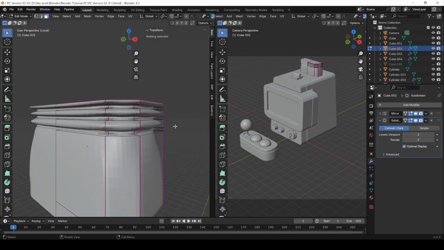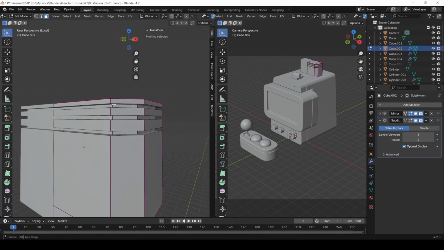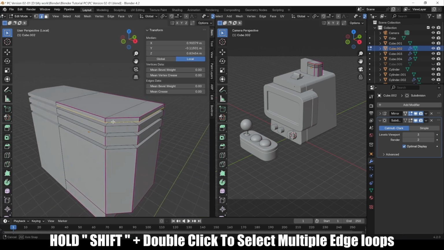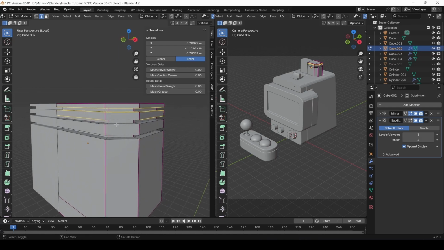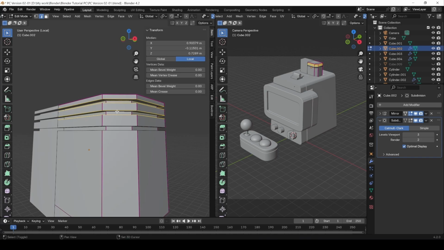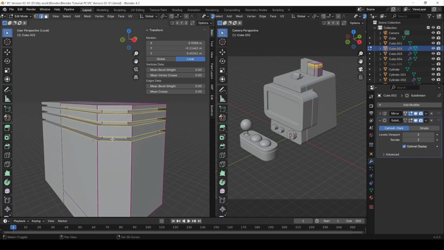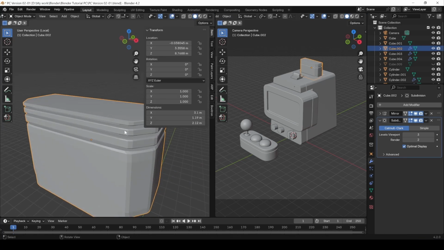For now it looks pretty ugly, I know, but take this off and let's make it. So double click this, then shift and double click this, and keep shift and double clicking each of these edges, and just crease it. Okay, good. Now press this, and now it looks like that.